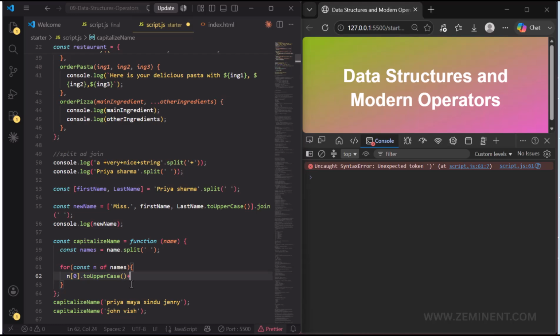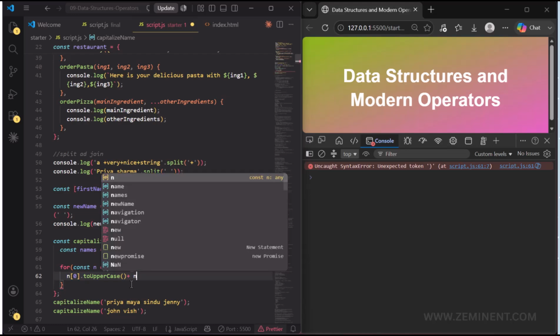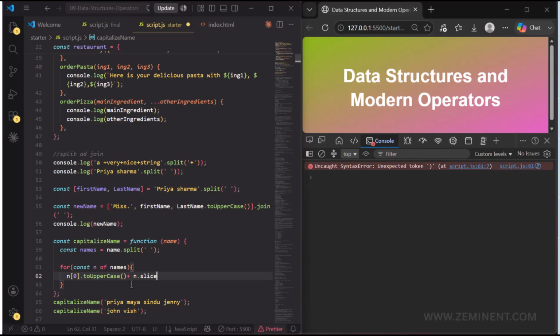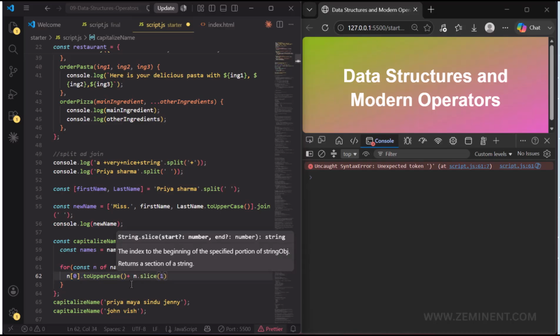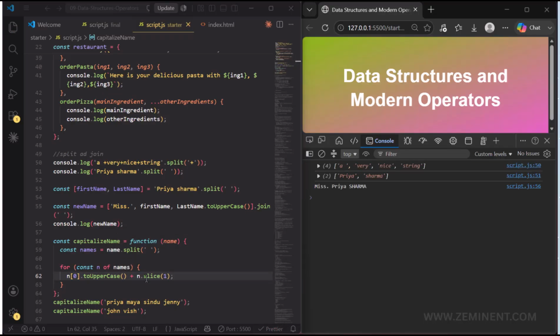then plus n dot slice of 1, which is letter number 0. Here the slice of 1 means it will start displaying from position 1, except the 0th position.